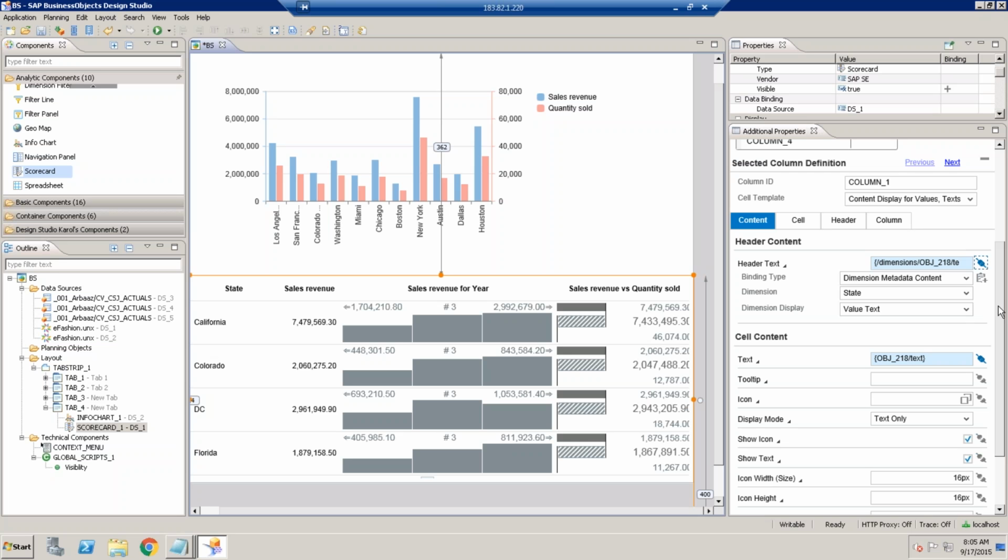So let's say we remove this one. Okay. So what are the properties here? Let's see what are all the things available. Okay. So this one is your heading. So you can say I want to display state, so it will be displaying state. What should be the cell content?